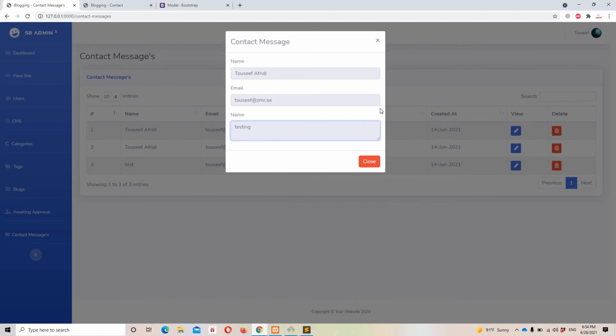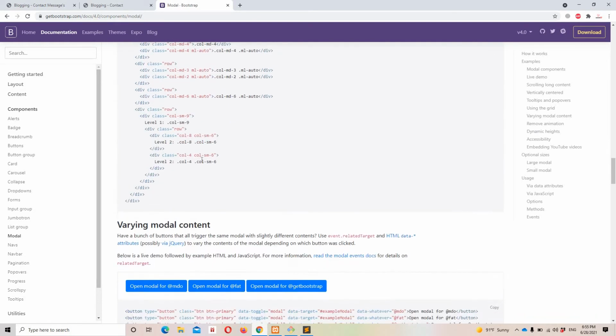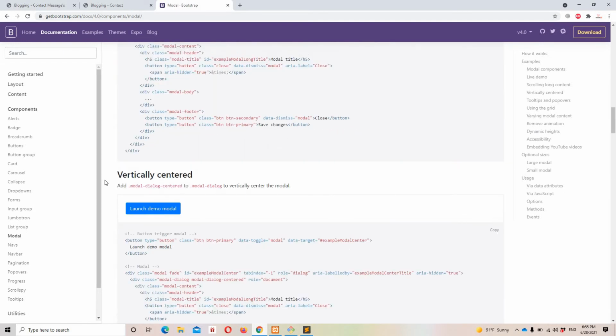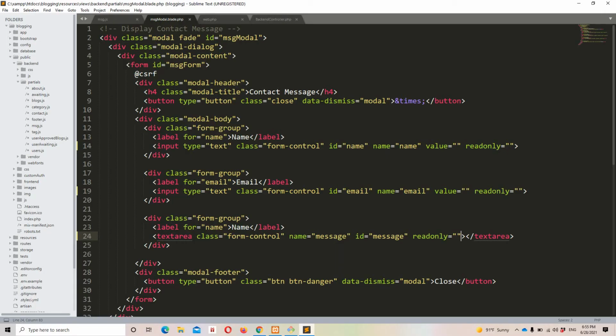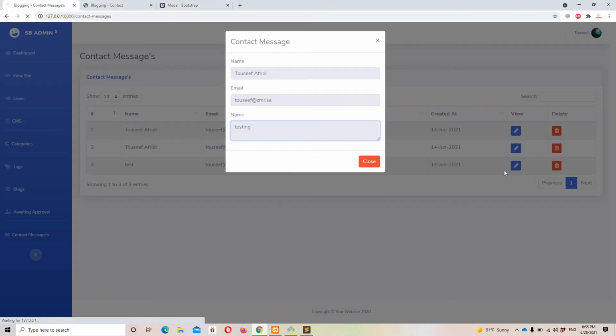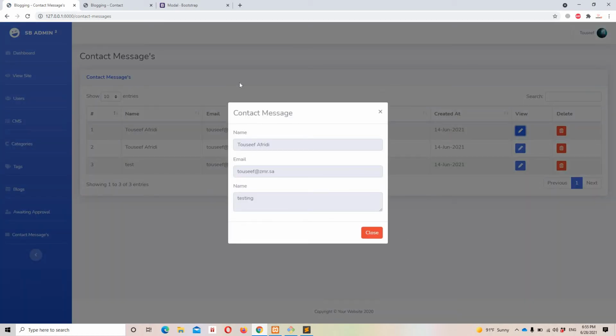If you see it, it's on the top of our web page, so we can center align it as well with the help of a class. You can simply use, sorry, not this one, but vertically centered, yeah, this one. So we can copy this class name and place it right here with the modal dialog. That's it. Let's do a refresh. Not here, sorry, right here. Let's click on this. Okay, so now our modal is centered.